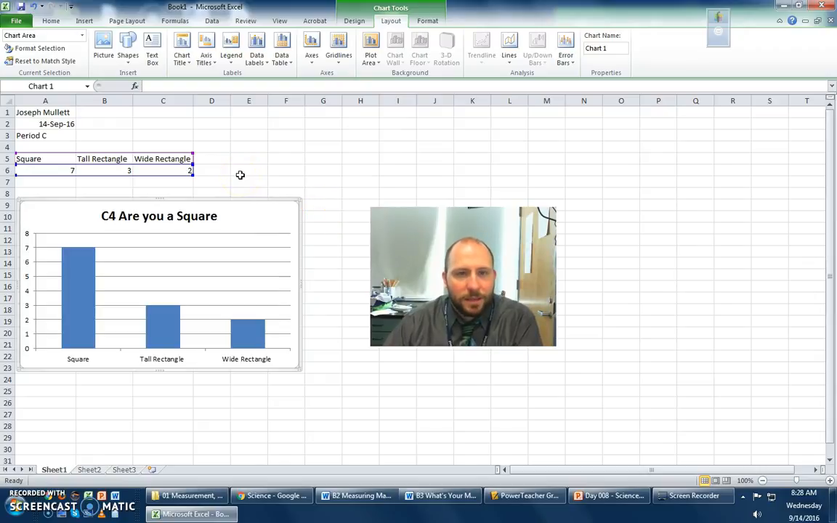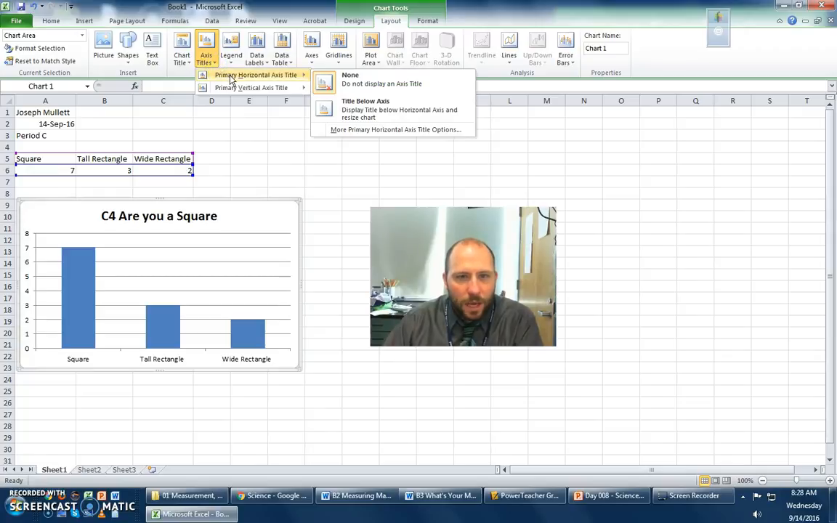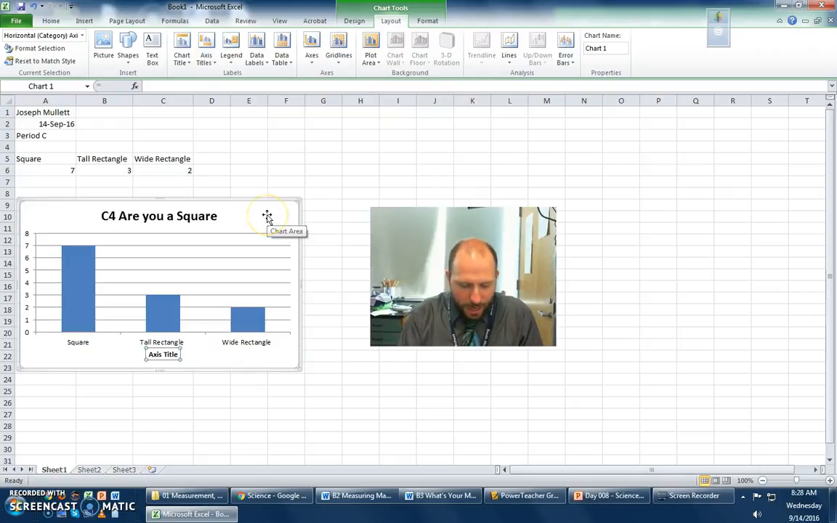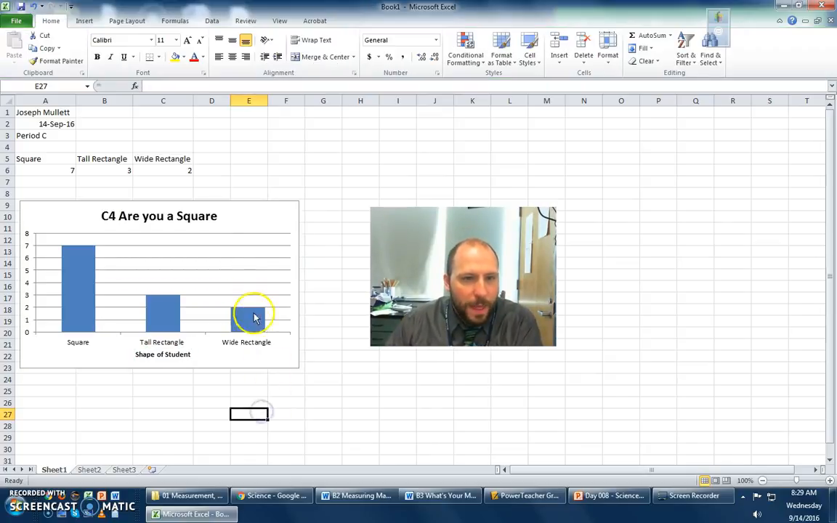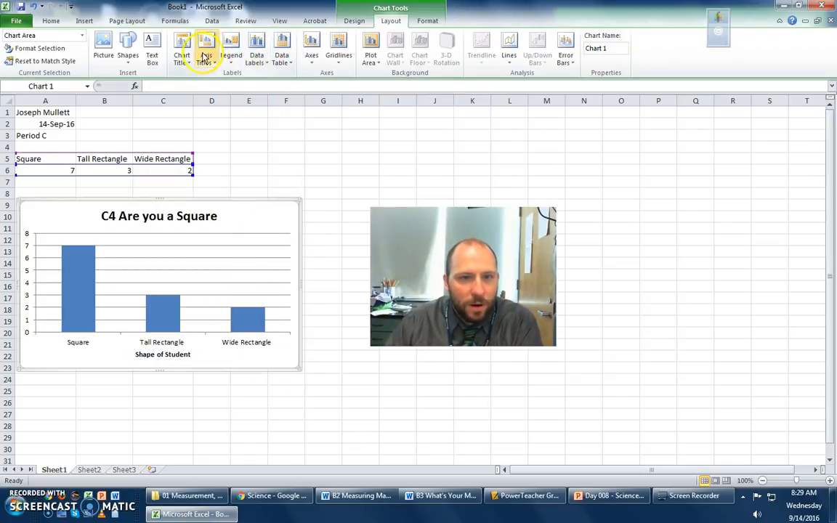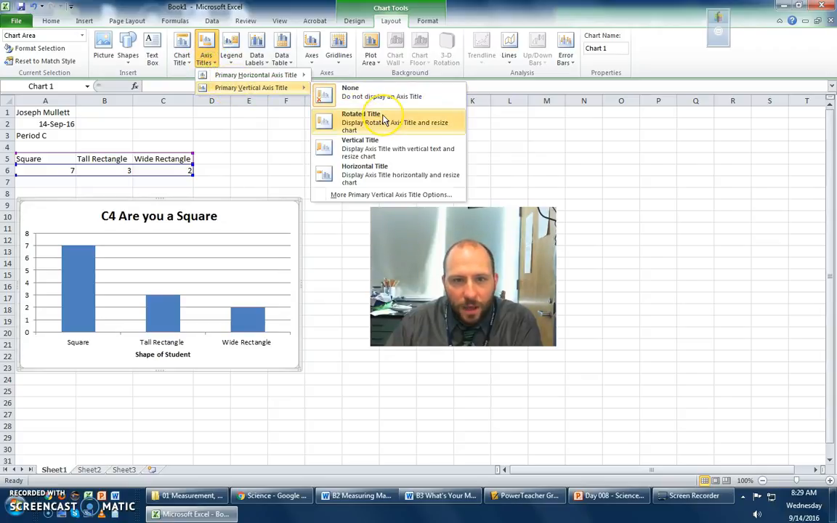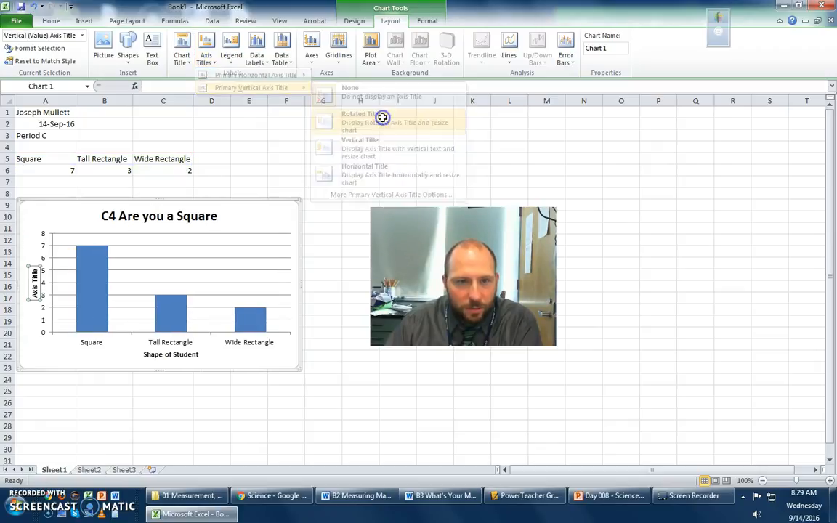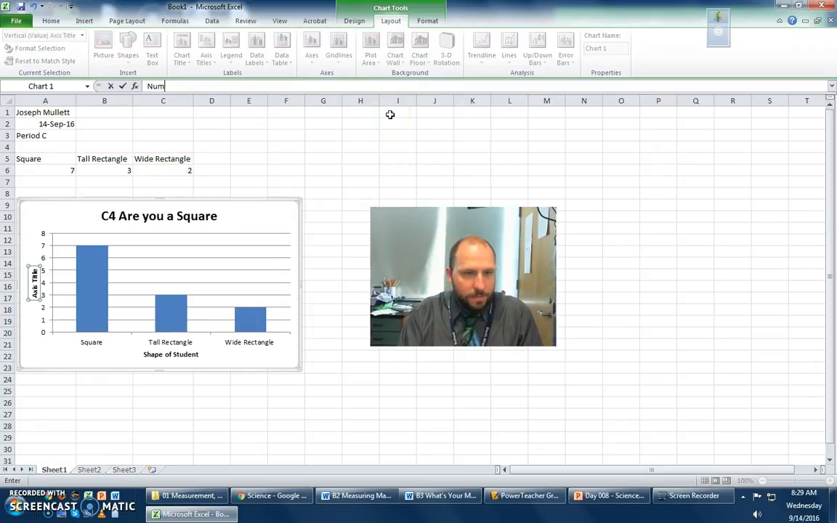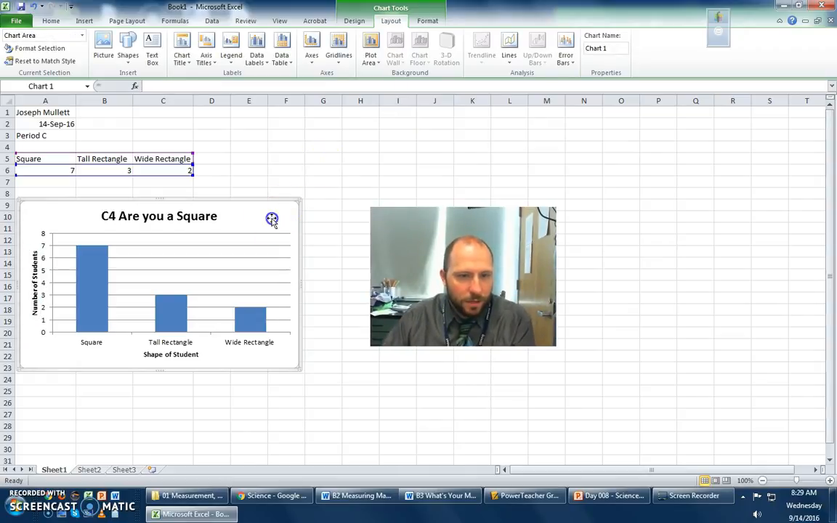We also want to have some axis labels. So, axis titles right here. I like the horizontal, which obviously is at the bottom. I'm going to put this right here, and we're going to say shape of student. I know that sounds kind of weird, but enter, shape of student, wonderful. And now let's put in one more axis title for the vertical. I like it rotated. You may want it just vertical or horizontal, it's totally up to you, but I'm going to rotate it, and I'm going to say number of students. Enter. And now my chart is all complete.